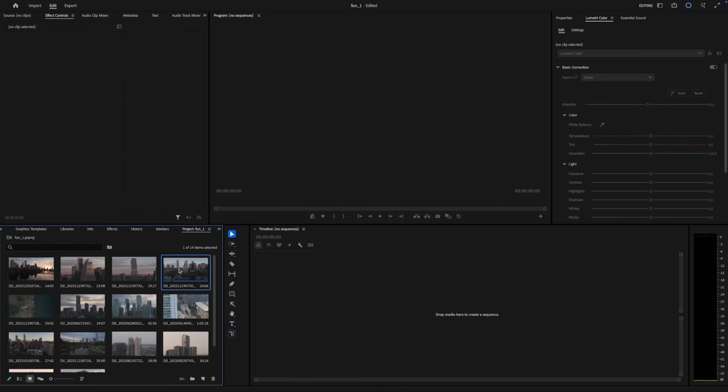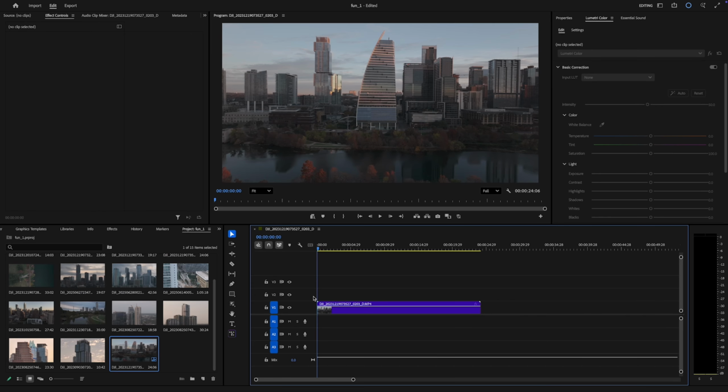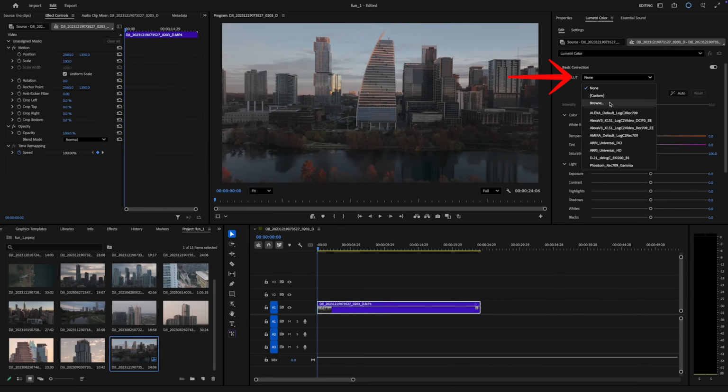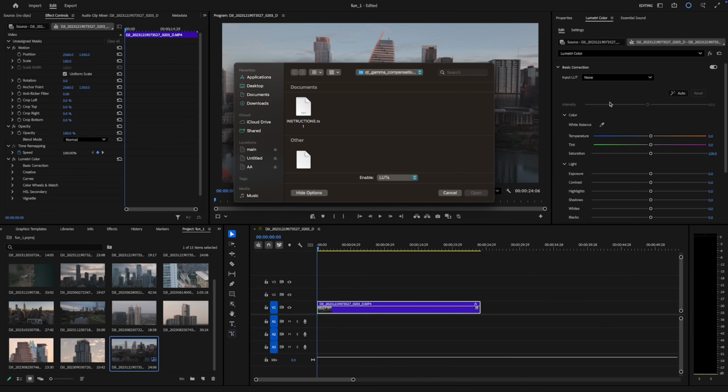Once we choose our piece of content, we're just going to go ahead and click over and then drag it. And then once it's on here, this is where we're going to begin to color grade. So what I like to do is go over to the Lumetri color side. And right here where it says input LUT, I'm going to go ahead and input the LUT that I like to use to convert my DLOG footage.